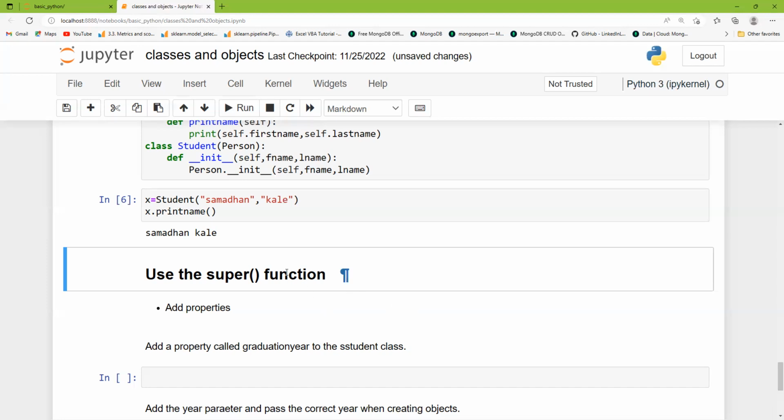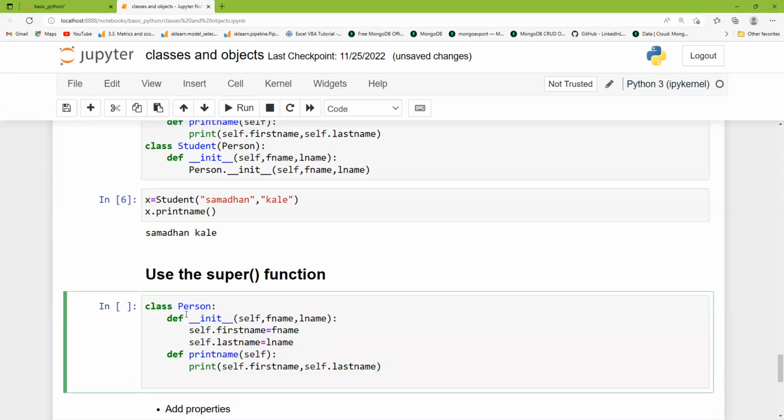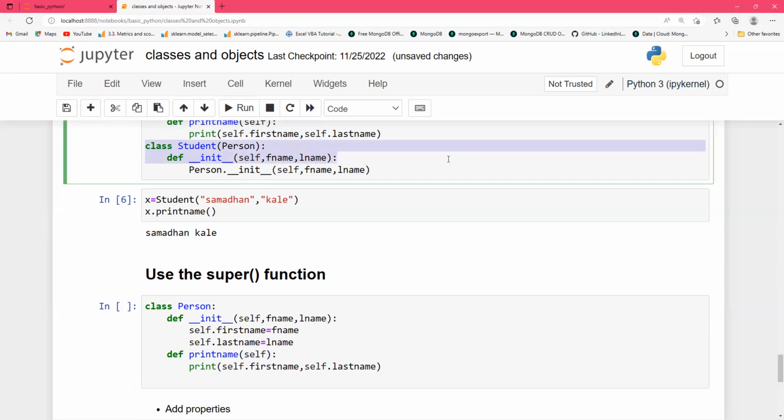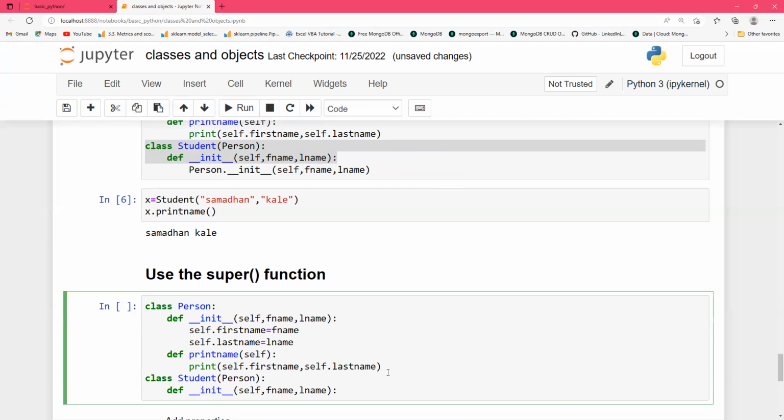One second. Then how can we use the super function? For that, I will give you this one. Now I will define the student class and the same init function, guys. That's why I have copied this and I will paste it here. Then in this, I will use the super function.